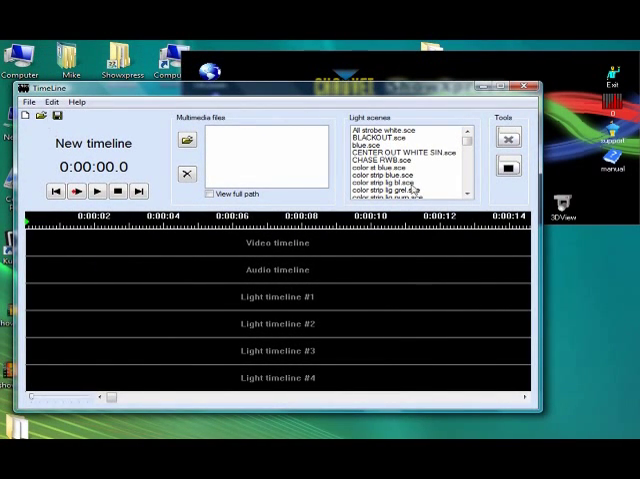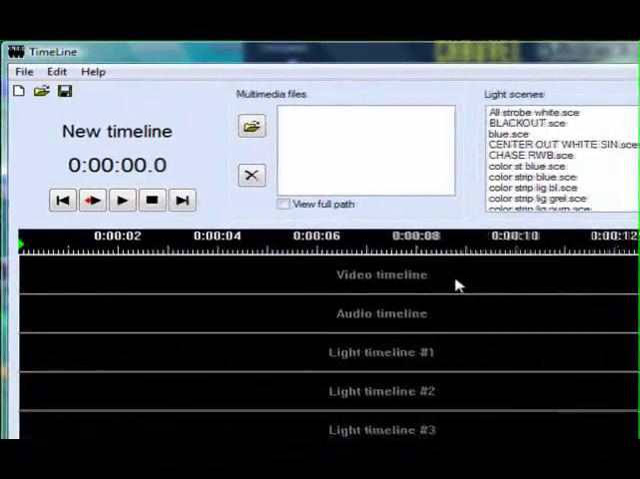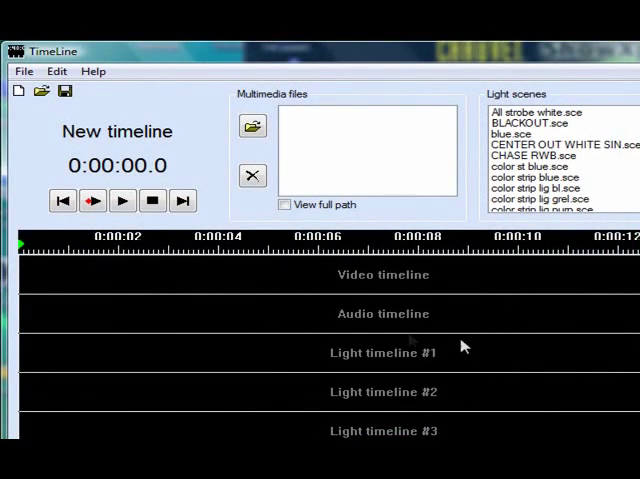What we have here is the timeline as we selected it. We have a video timeline, an audio timeline, and light timelines. The video line is where you lay down a video track to where you can lay your light scenes on top of. Right here we have a timeline, and if you use your mouse scroll button you can zoom in and zoom out of the timeline.